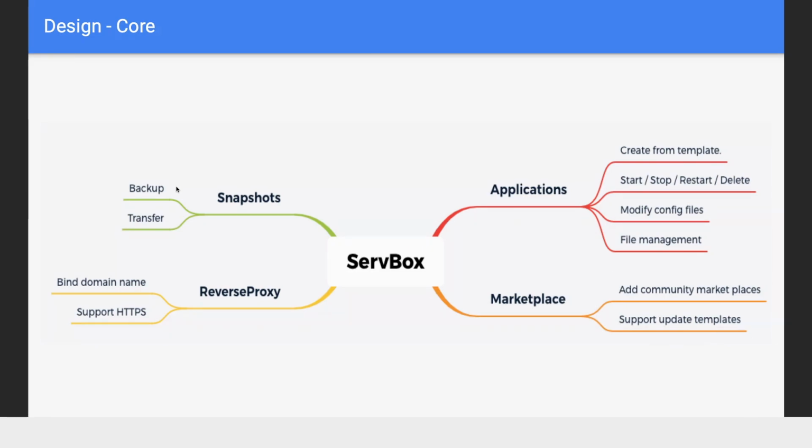For snapshots, we can create backups and we can do migration. Oh, why did I write transfer? We can do migration easily. To achieve this, we use Docker dump. We can dump Docker images or containers to a tar.gz file to achieve this.